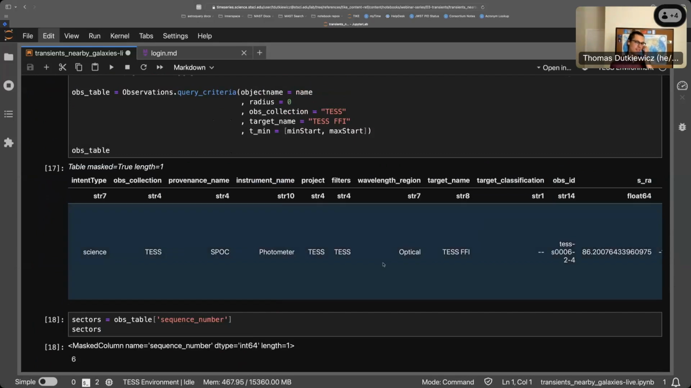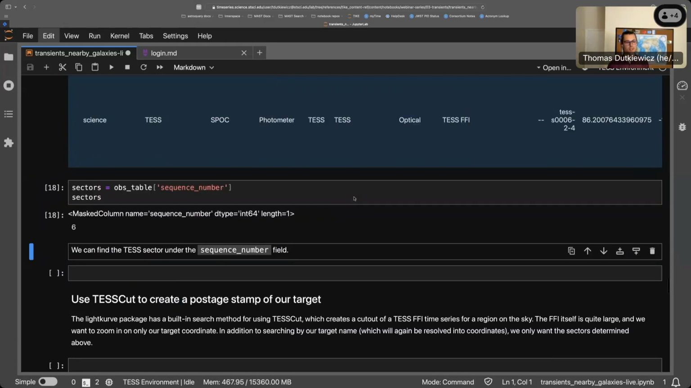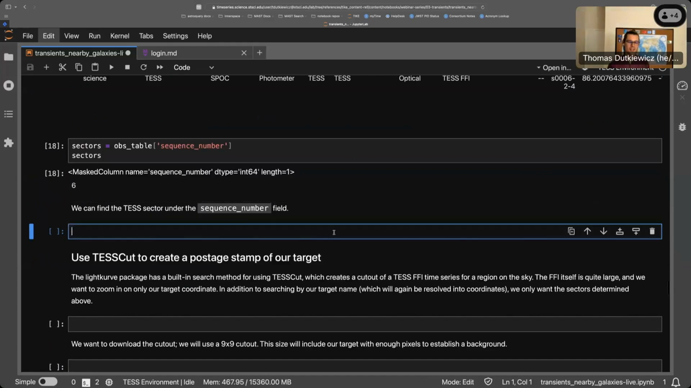Now we could open up this file. We could pass this to tesscut ourselves. I'm actually going to use lightkurve. Lightkurve has done a really good job integrating with tesscut, and it's just really convenient. There's no downloads. It works as it should on the cloud. We're going to use tesscut.